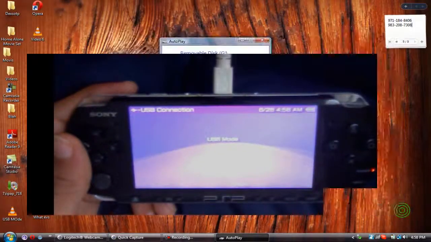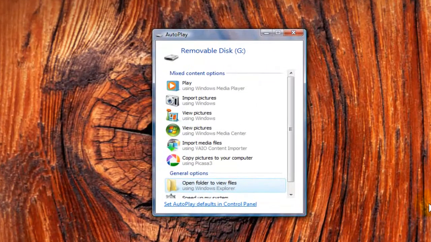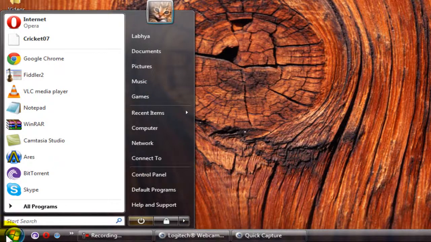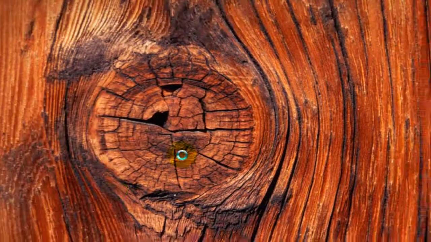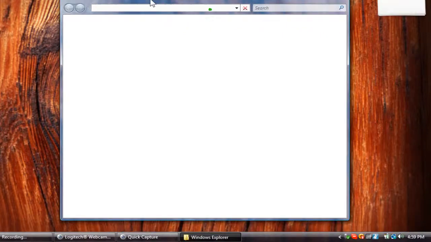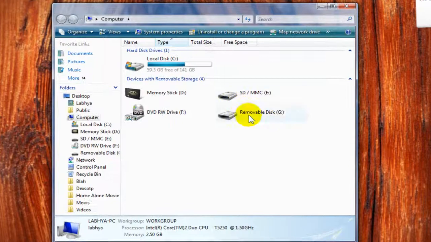And then you want to go to USB connection after you have connected the USB over here and to the computer. Alright, so once you have pressed USB connection, this should pop up if you have autoplay on. If you don't have autoplay on, go to start, go to computer, go to movable disk, that's what I have for mine.